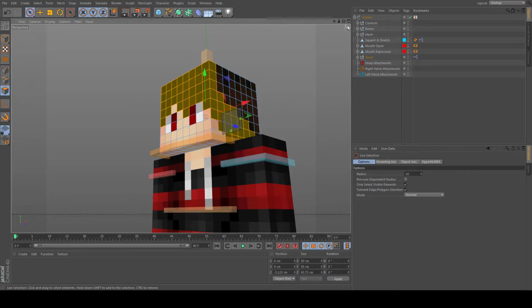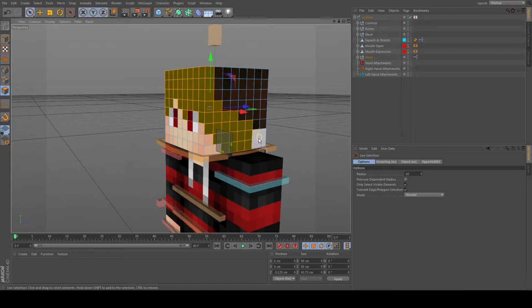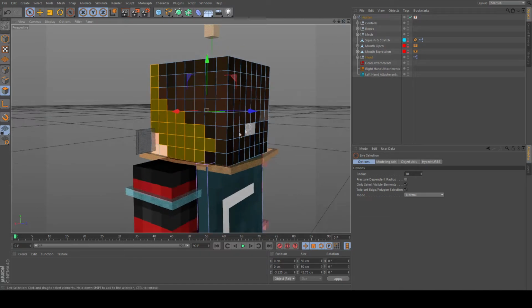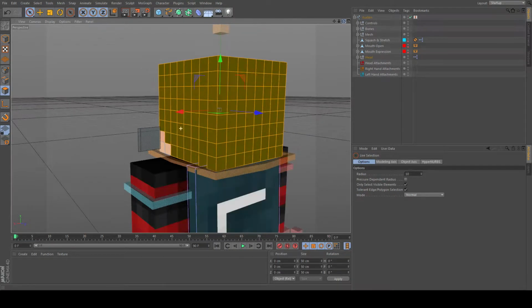You don't have to start over. It's just that easy. So we're gonna select all the head, and it's a little glitchy because the head, I don't know why, seems to be the glitchiest part, and it's probably the most tedious part in my opinion.